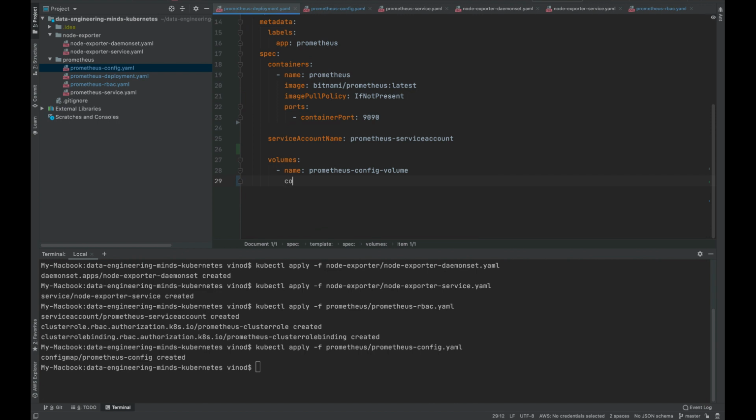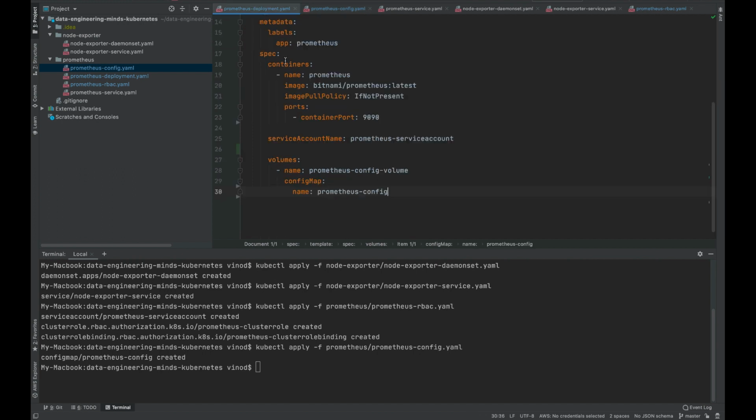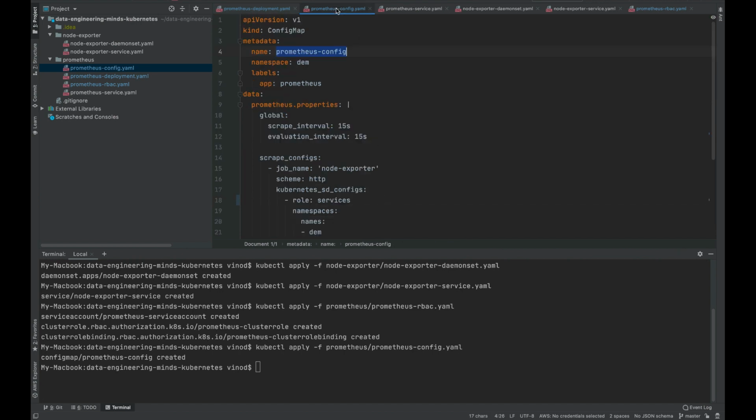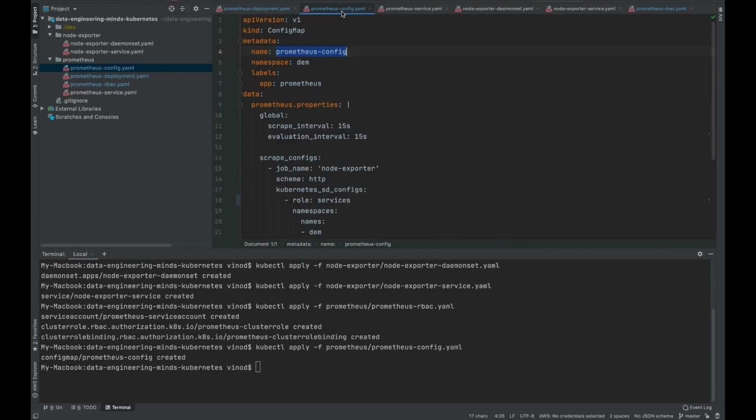So we have to specify configMap, and then we have to specify the name of the config map that we want to put inside this volume, which is basically prometheus-config. We defined this Prometheus config map as prometheus-config, right? So that's why we have to name it that. And then the next field would be items. Under items, we have to specify what data from this config map we want to put into this volume.